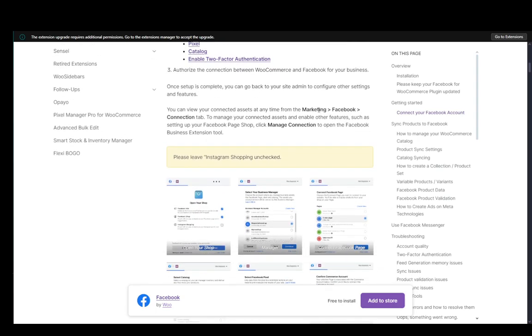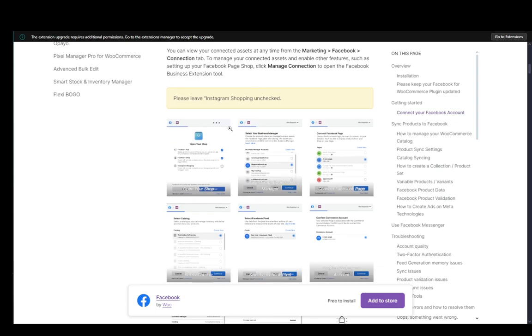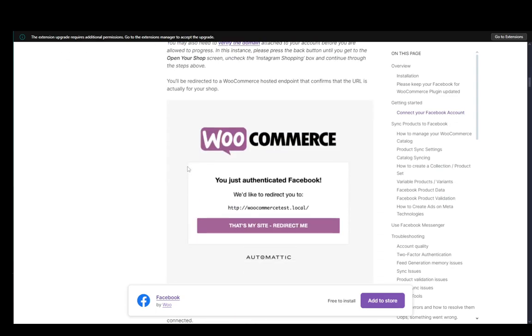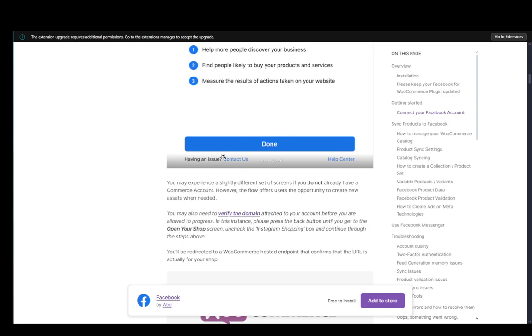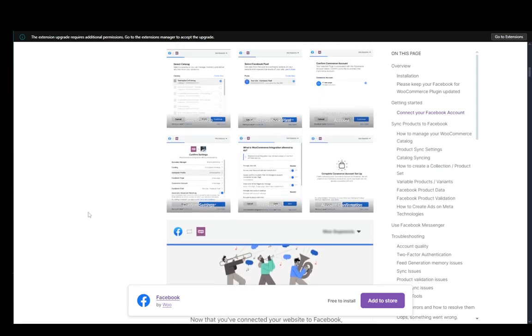two. You just go to marketing Facebook connection and click manage connection, and once you're there, you just need to follow the steps which are outlined to actually connect your accounts. And that is basically it.